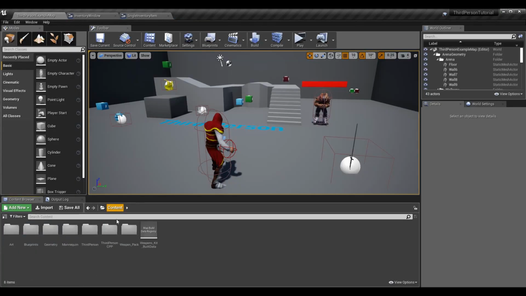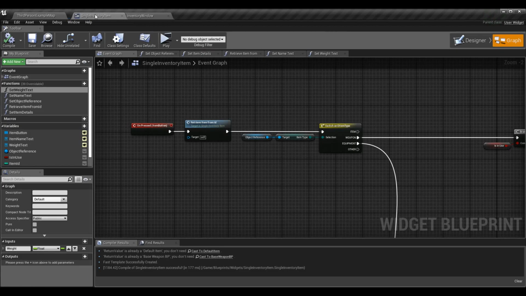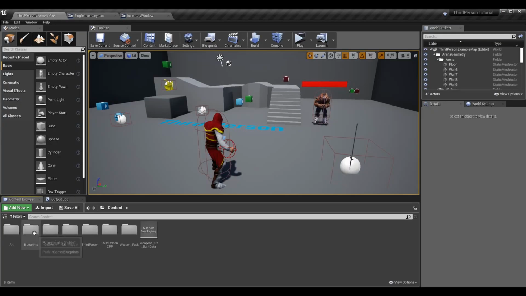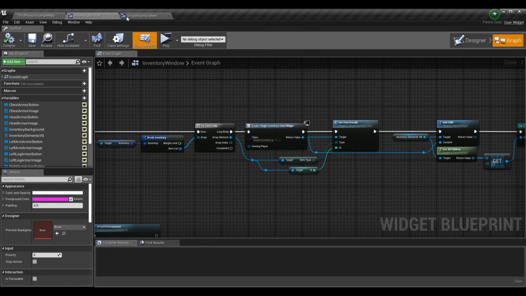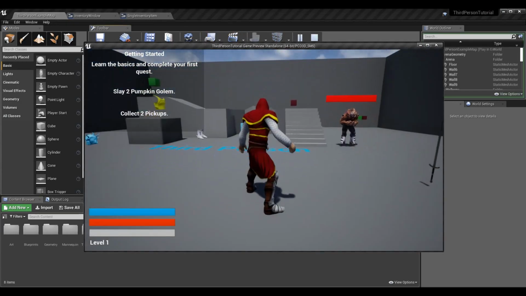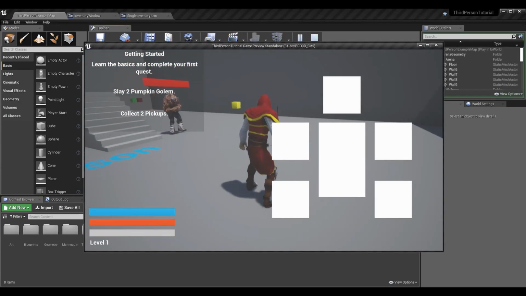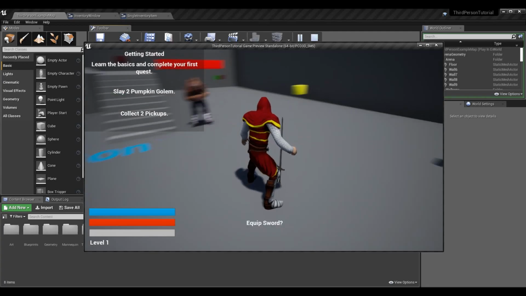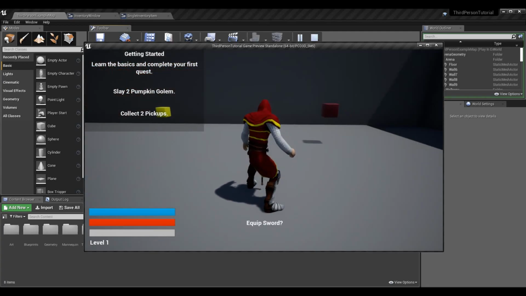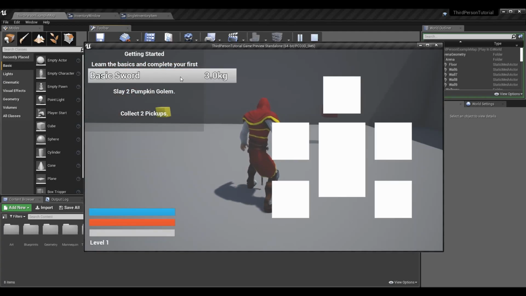Alright, and now the majority of our changes are going to be in the items themselves, which I'll show you in a second, and the inventory. So the inventory window and the single inventory item. The inventory window is what pops up when we press this. It's this actual whole widget. And the single inventory item is the basic sword here.